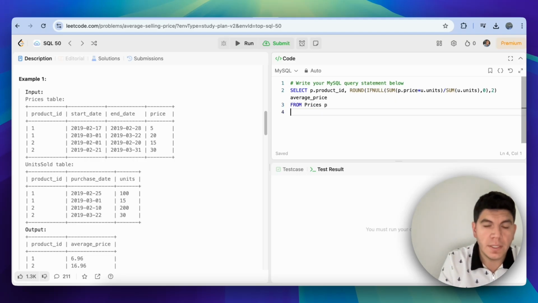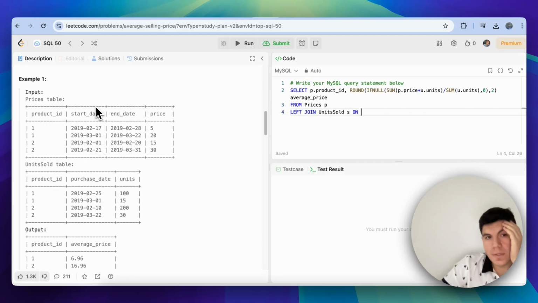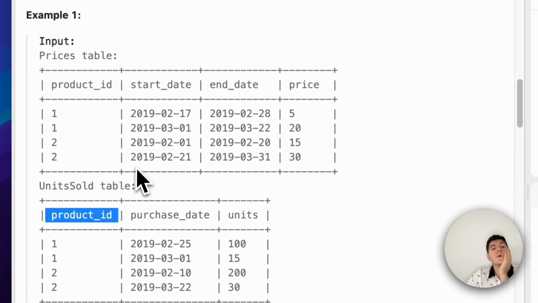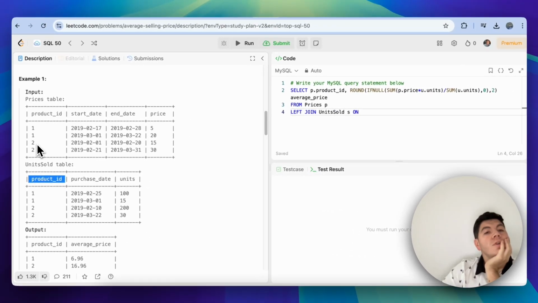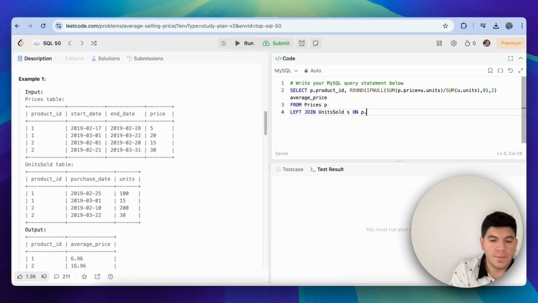So this we will select from our left table, which is the prices. We call this p. Then we use a left join with our second table, which is units sold, which we give the alias u, then the on keyword. So here we have our join condition. The first will be the product ID, because this is the common shared column in both tables. So basically we will have p dot product ID equal to u dot product ID.